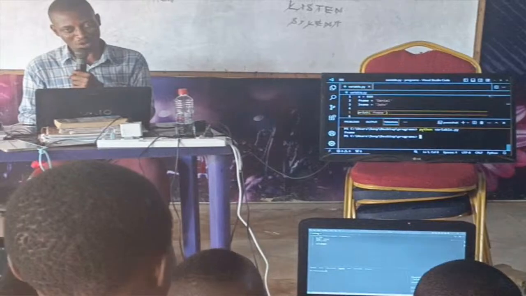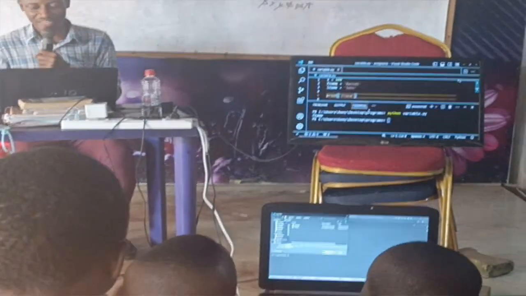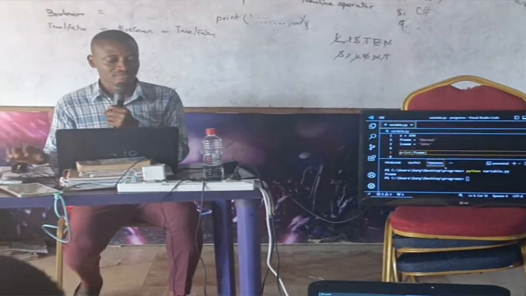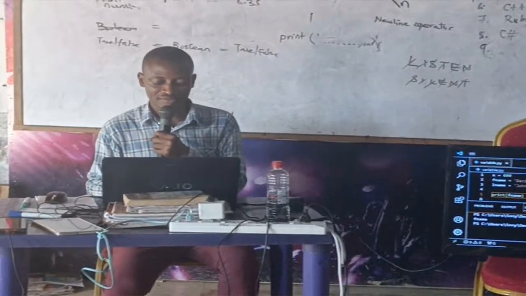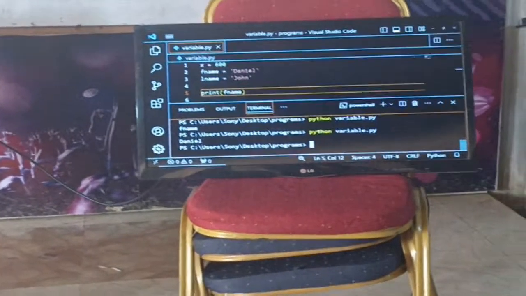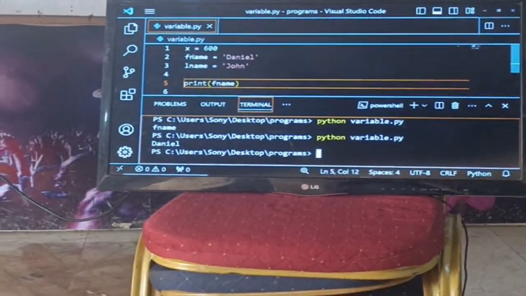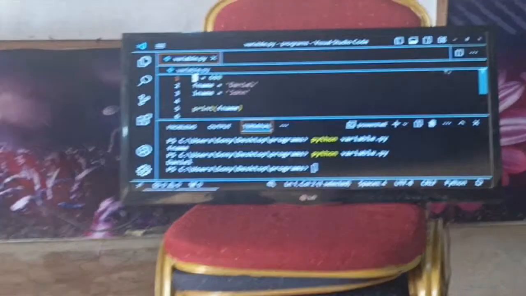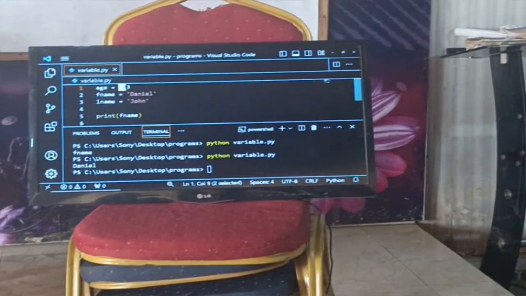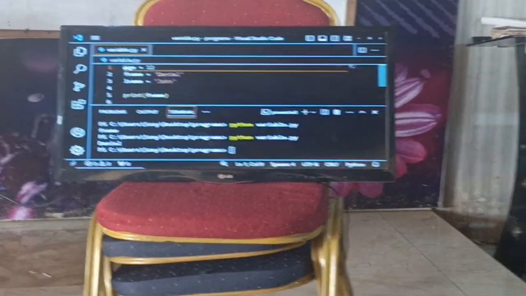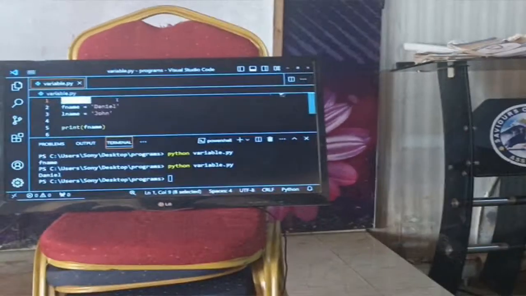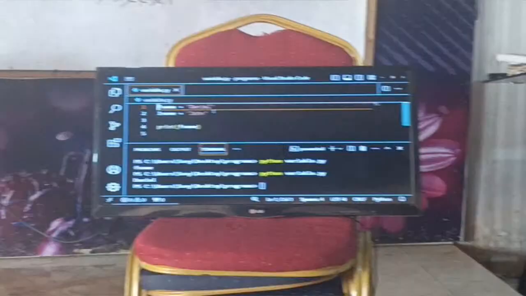The answer will give us f name. It's not Daniel. Why? Because you asked me to add quotes here. When you add quotes there, that becomes a string. Variables don't have quotes. So this is when it will be Daniel. So notice those tiny things so that you become a good programmer. Alright? Beautiful. So let's go and do something else. What if we want to print? We want to change this to age, and we want to say 12. And we want to cut it from there and paste it here. And the first name is John.